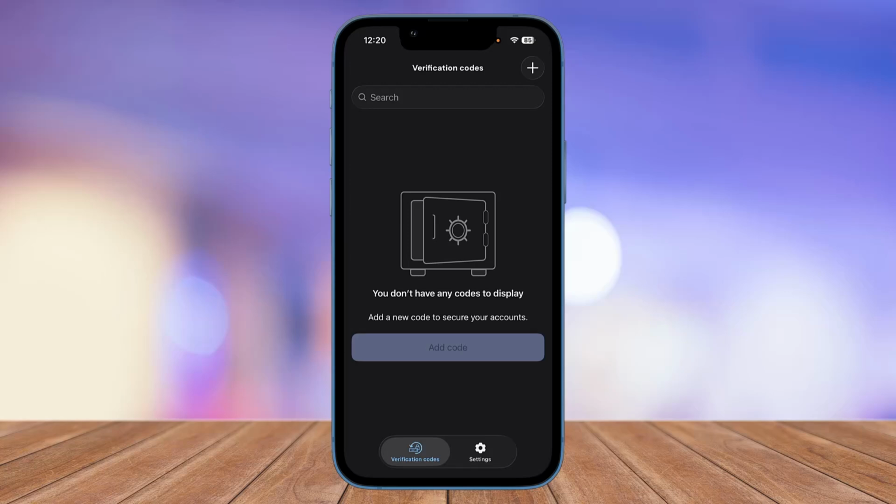You could also simply add other accounts to your Bitwarden Authenticator application by just clicking on add code, and that is it.